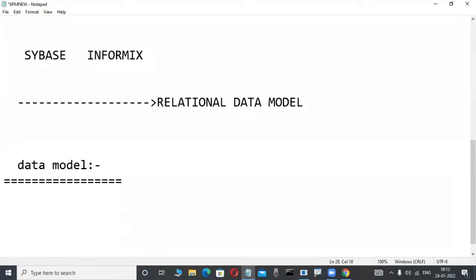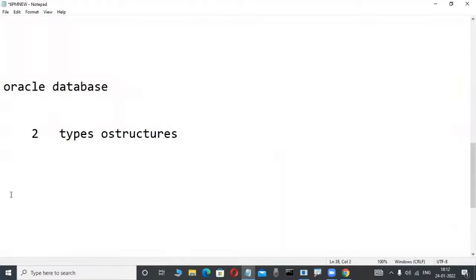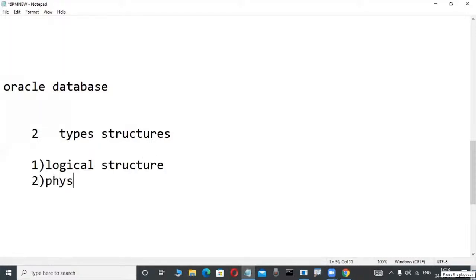I am telling one thing. Suppose here Oracle is a product. This Oracle database, or any relational database, has two types of structures, as I told in the previous classes. One is the logical structure, and another one is the physical structure. Slowly observe here. What is a logical structure?